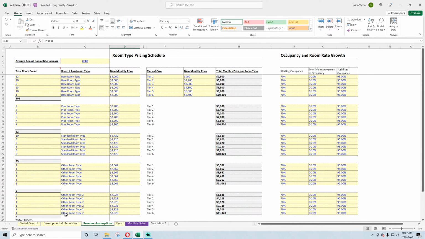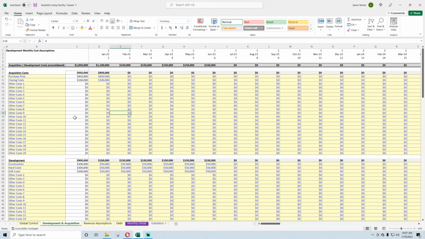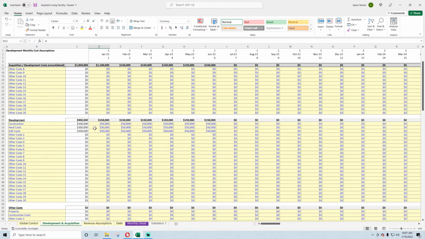So that's what we did basically yesterday. I also added a development cost schedule. Like the acquisition, if you're buying this to operate it, you'd put those costs in here, and you can do it by month. It doesn't have to be all at one time. Also, development costs if you're going to develop a facility. You might have construction, hard, all kinds of different costs.